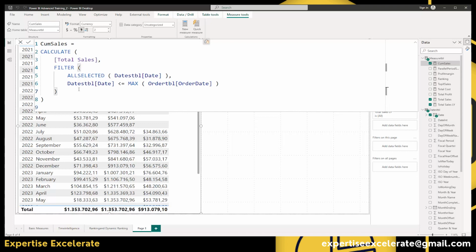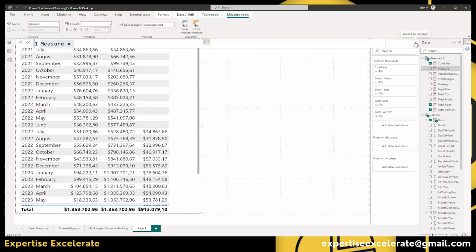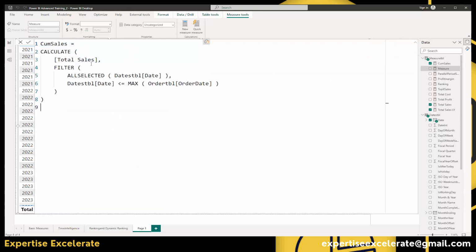So all we need to do actually is Control A to select everything, then Control C to copy everything. And then let's create a new measure. Right click, new measure. And then in here, we just paste it. Like that. And then of course we need to rename it because we can only give the name once. So last year, like that. And then instead of referring to total sales, we simply type in here and refer to the total sales last year. So that's actually everything we need to do.